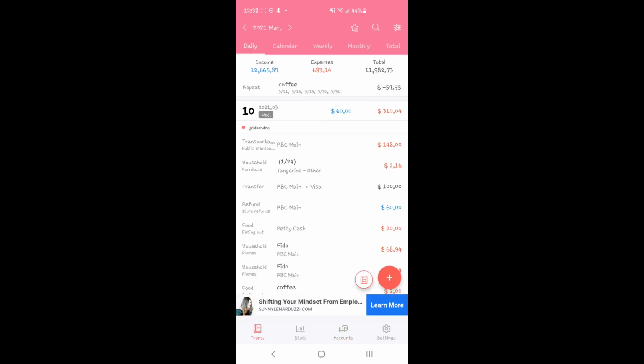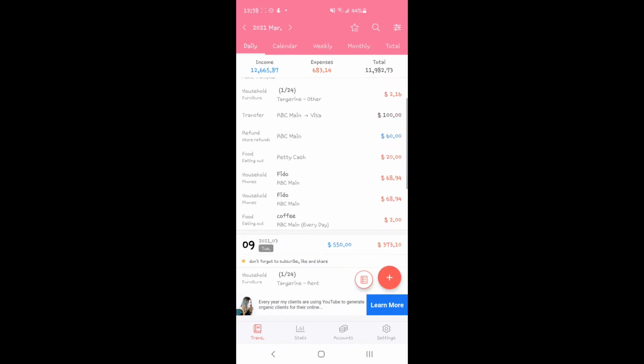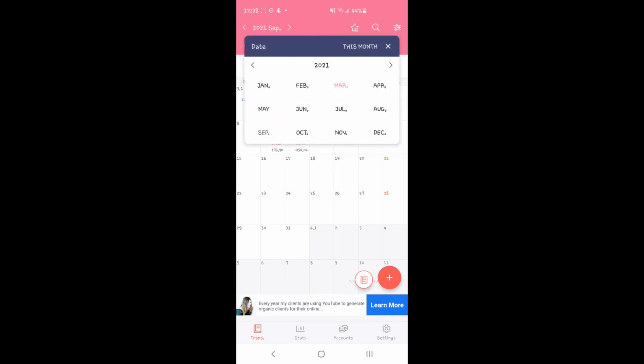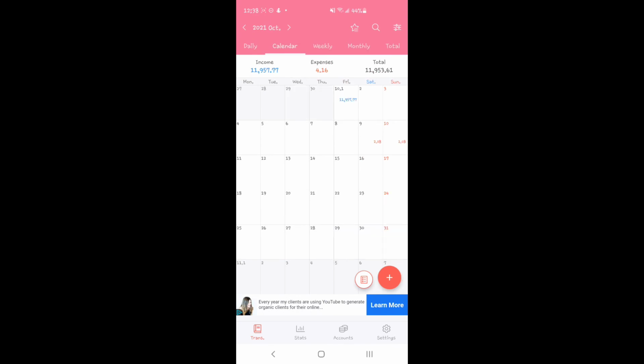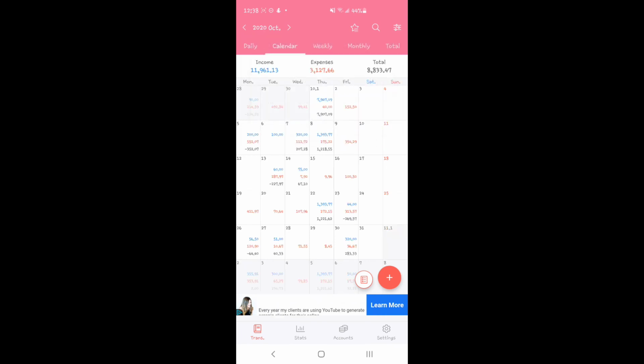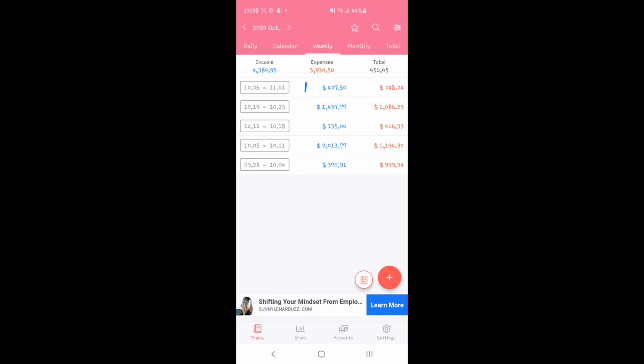And from here, you have many different options on how you can look at your spending and on your budget. You can see it daily, which is what we have here, which shows the transactions by day. When you click on calendar, it shows you the transactions by day, but in calendar form. If I go to one that's more populated, you will see, oh, sorry, not this year. You'll see how it looks. And then you have the option to see your spending for every week. So your income and then your expenses are over here for each week.